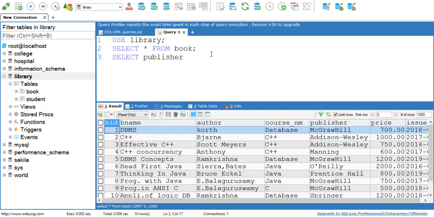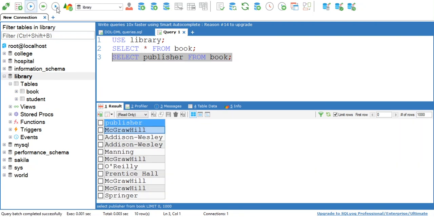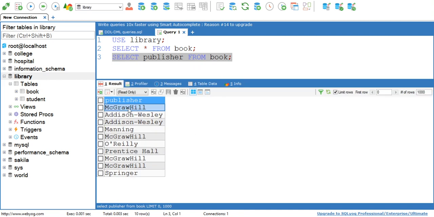Okay, now let's see another version of this select query. I want to display data for publisher only. I want to list the names of publisher from the table. Then I can simply write select publisher from book. Okay, so it will display the names of publisher only. Here in the output section you can see these are the publishers name that we have stored in a table.